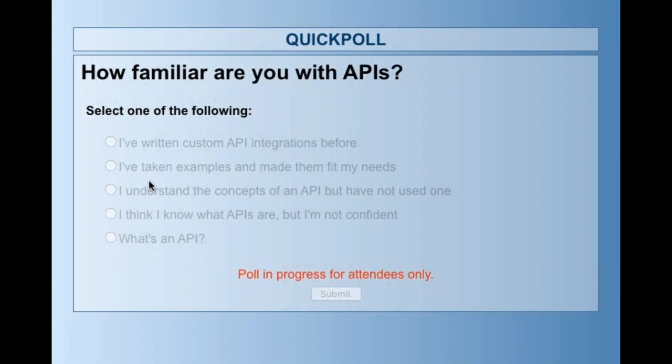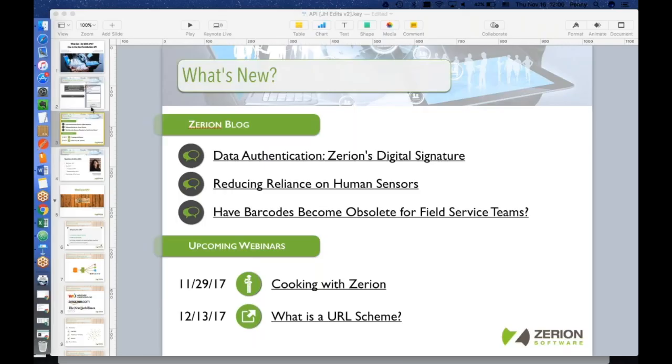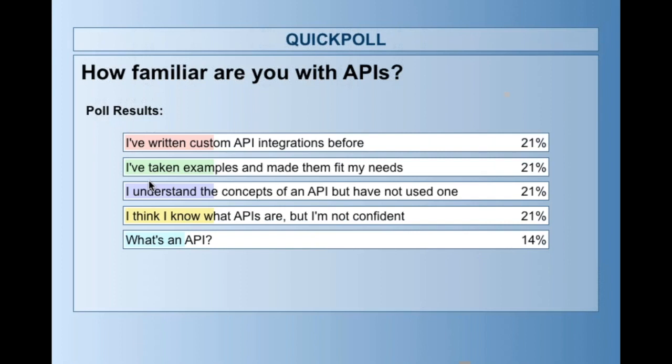All right, I'm going to close out this poll and share the results real quickly. And you'll see that we have an almost even split across all 5 of the different options. So again, Penny, it looks like you have a diverse audience here today.